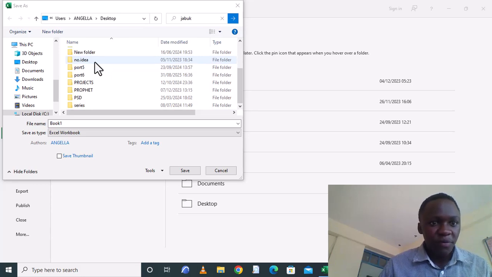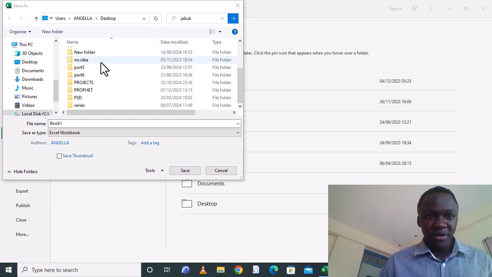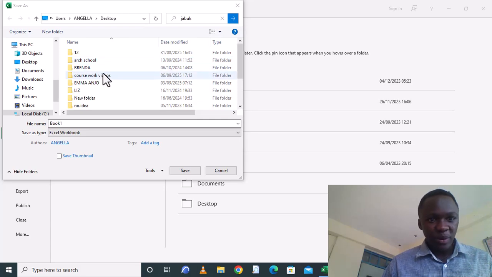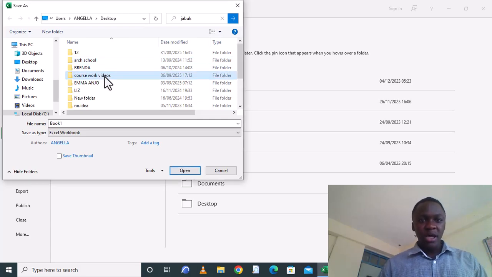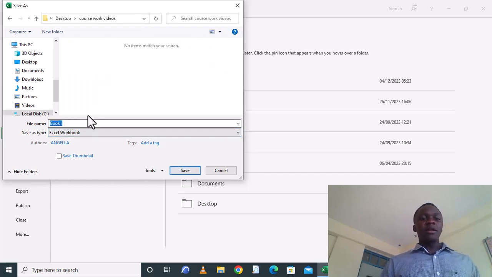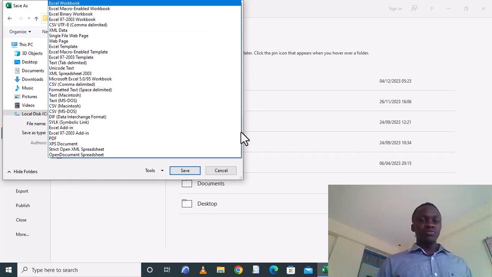When you see your folder, you select it. I'm having problems seeing my folder, but I can just save it in another folder. That means I won't save it in coursework videos. I click there and open. Once I open that folder, I can name my Excel file the way I want. I can name it Book 1.